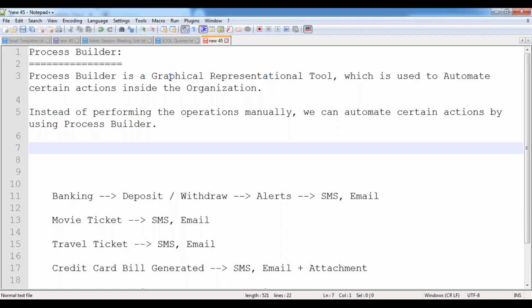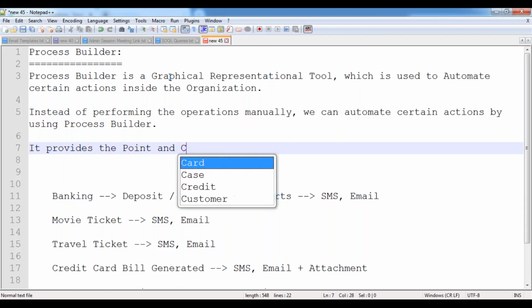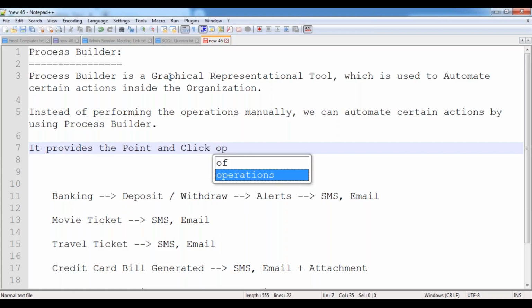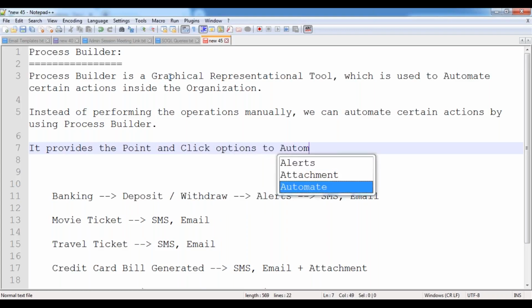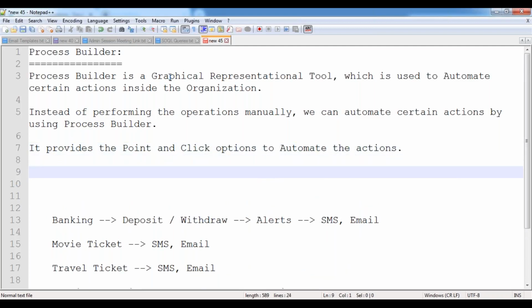Now, in this Process Builder, we can automate the actions with the help of point and click features. It provides the point and click options to automate the actions. To automate the actions, we are going to be using these point and click options inside Process Builder.